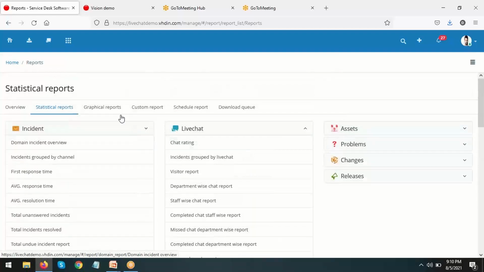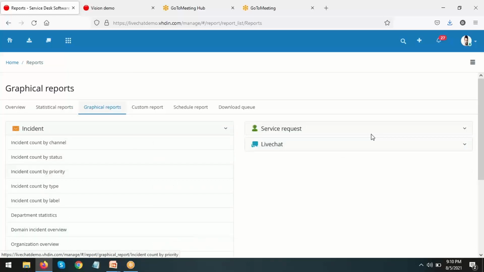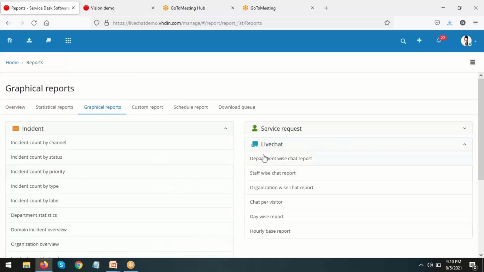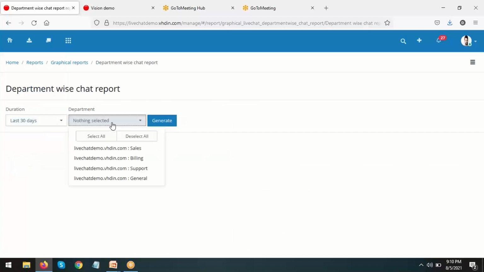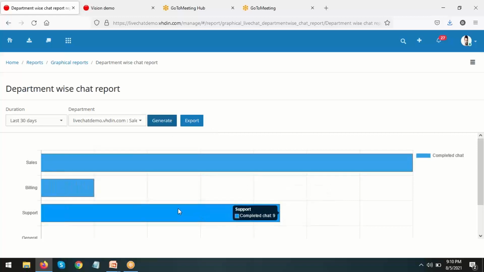And we also have graphical reports available. So under live chat, you have these reports available. Now let's say you want to see any of the graphical reports, you just need to select the duration and which particular department, and you can generate the graphical reports.